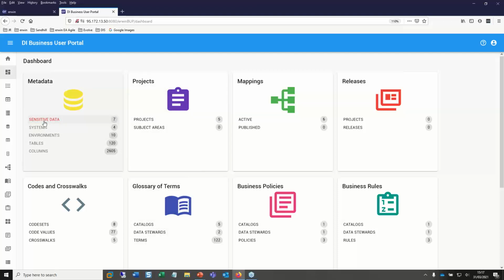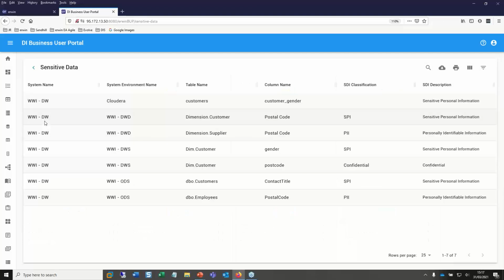If I were to click onto the catalog of assets that we've got, which are designated as being sensitive, I can see a list of those assets in here. So some of these are like gender, the postal code, their titles, etc. So we've got the information, we've got the ability to go in here and identify these particular objects and potential areas.